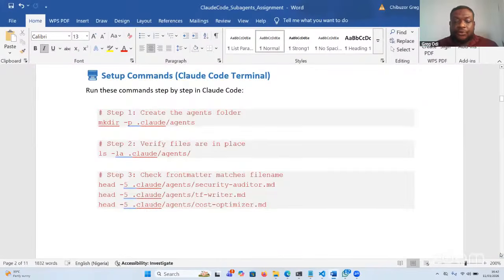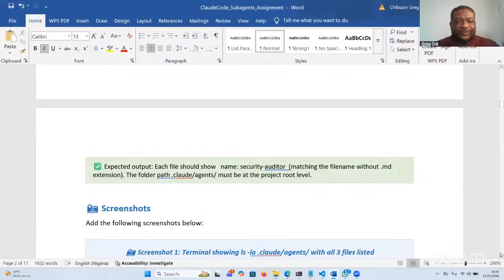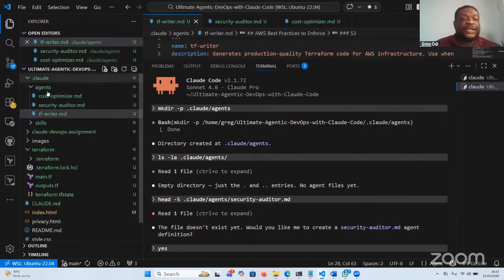So once we do that, the explicit output says each file should show the name, security-auditor, matching the file name without the .md, at the project level. Basically, it was asking us to take the screenshot. So when you look at the agents directory, you have these 3 files. So that covers that aspect.